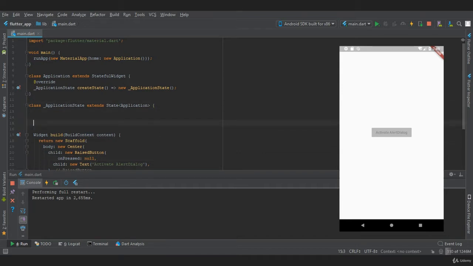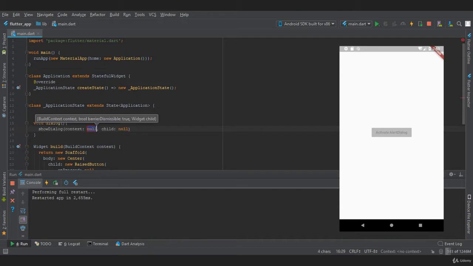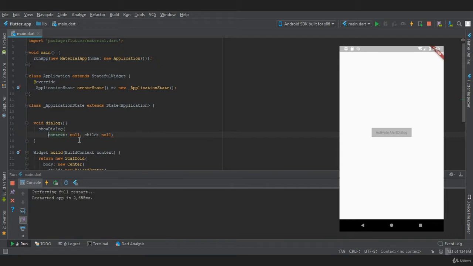Now the next thing that we need to do is create a method. So we will say void dialog method name. After that, what we are going to do in this method is provide an alert dialog box. For that, we need to create a new property called showDialog. In this showDialog, it takes two properties, which are context and child. In context, we need to type context, and in child, we need to create a new alert dialog. So we'll say new AlertDialog.